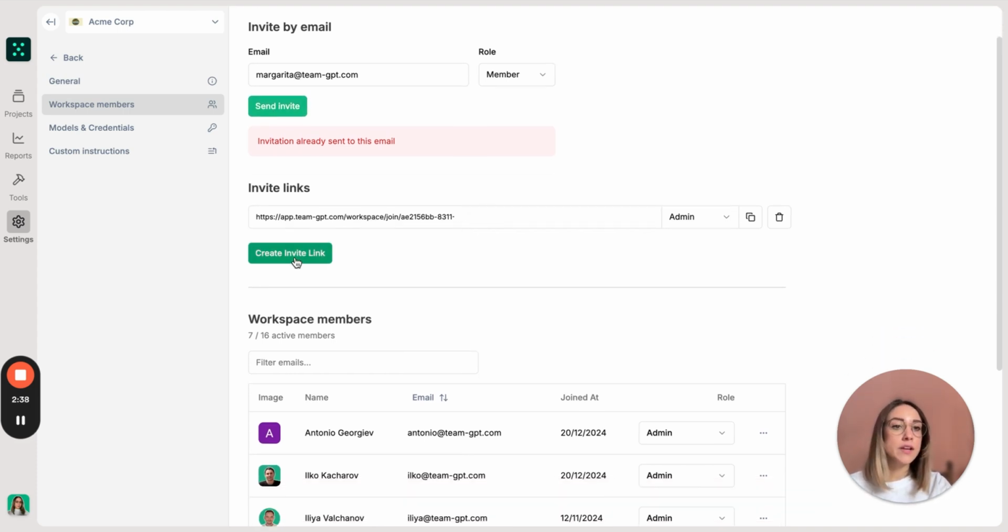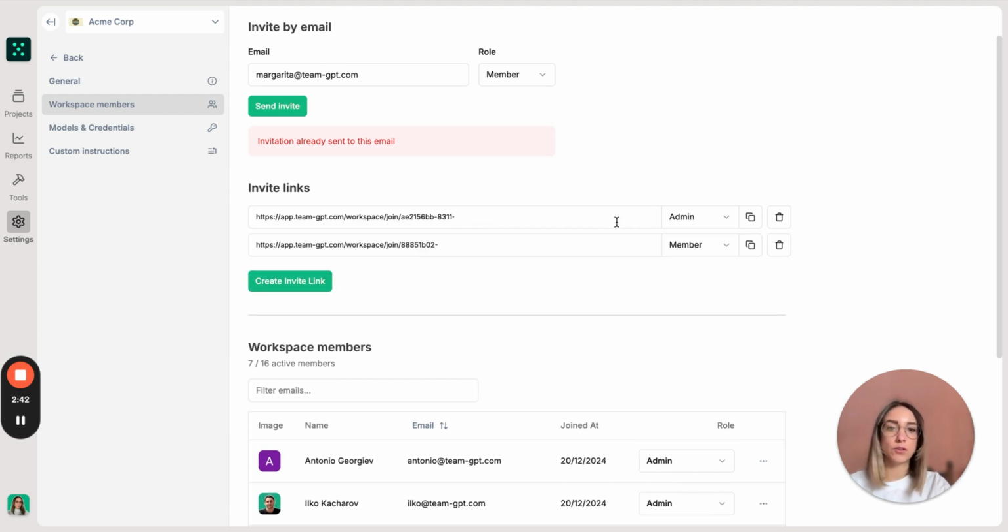You can also create an invite link. To create an invite link, click on this green button over here and choose between an admin and a member role. Then, copy your link and forward it to your team member.